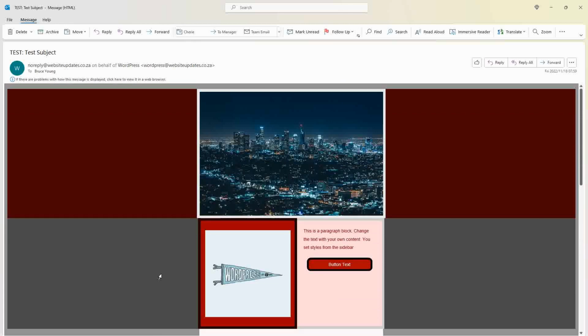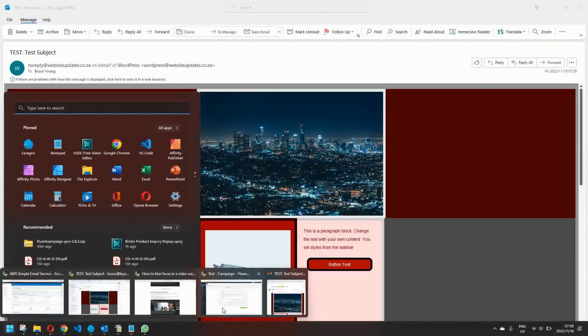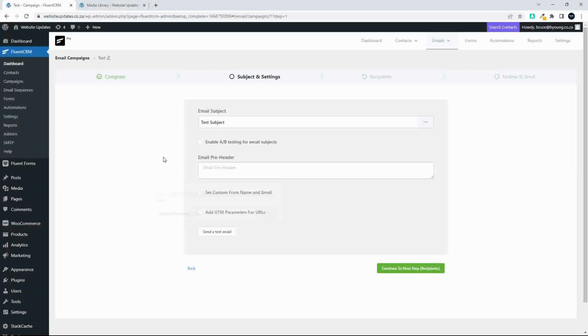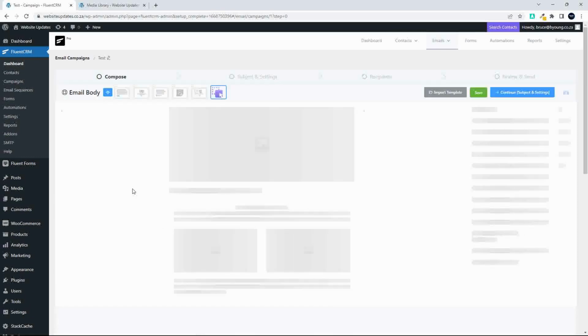Well, yeah, let's head back then to the site, and that pretty much wraps up the new email designer in Fluent CRM. It's a really great enhancement. It's a lot better than it was before.